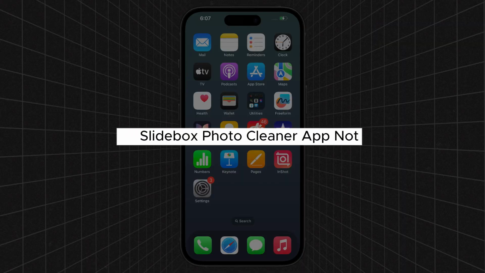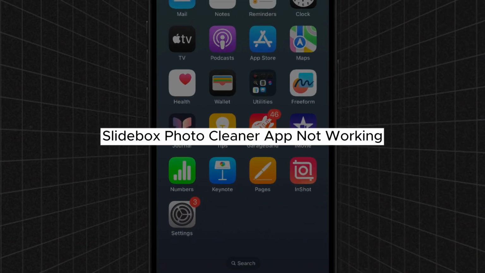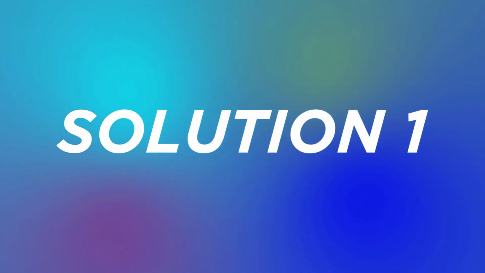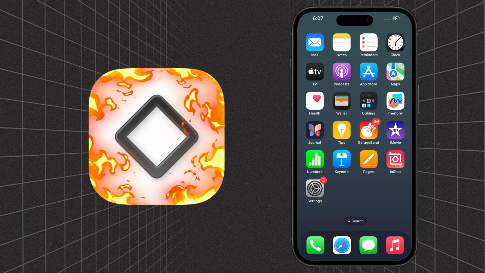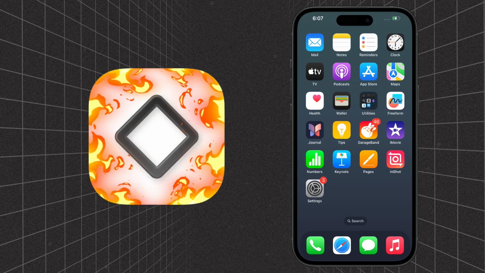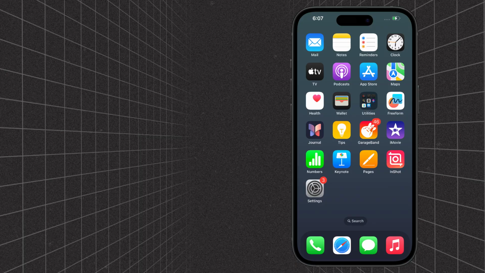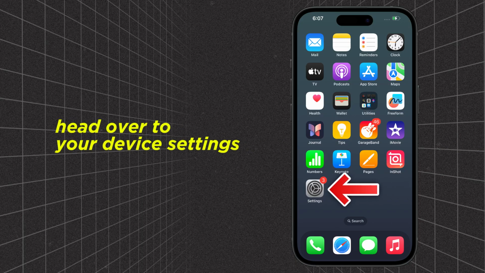In this video, I'm going to show you how to fix Slidebox Photo Cleaner app not working. First, we'll start with something very simple, yet powerful. So over time, apps store temporary files to load faster, but sometimes those files get corrupted and the app starts acting weird. To resolve this issue, we will first head over to our device settings.